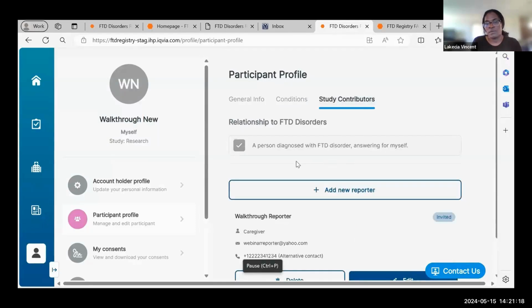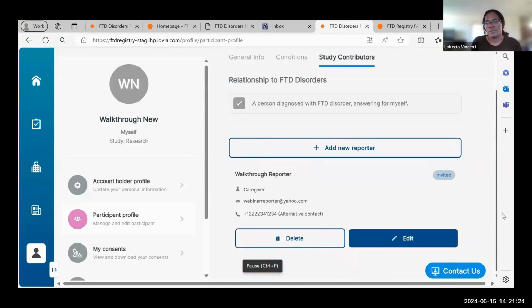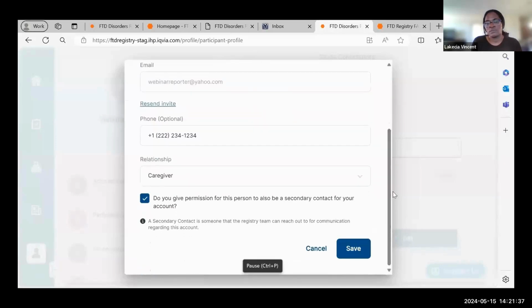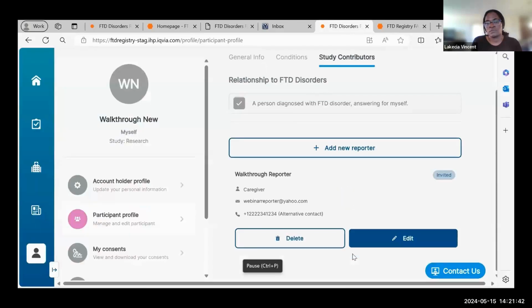Study contributors, it shows your relationship to FTD. This person is a diagnosed person that's answering for themselves. It can also be caregiver, biological family member, a spouse. It also shows the reporter. This is the person that the FTD diagnosed person invited to come in to share information about them. If you click the edit reporter button, you can update information about your reporter. You can resend the invite. And just remember, always save the information so that it can reflect in your account.